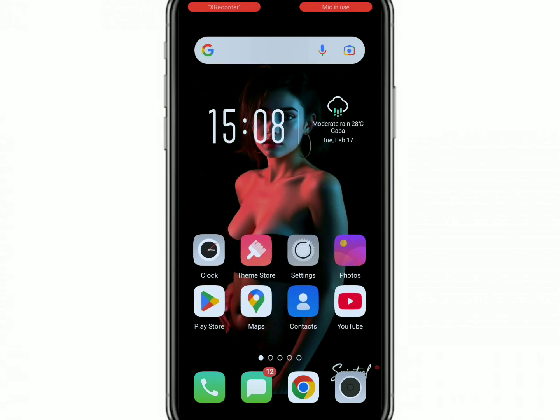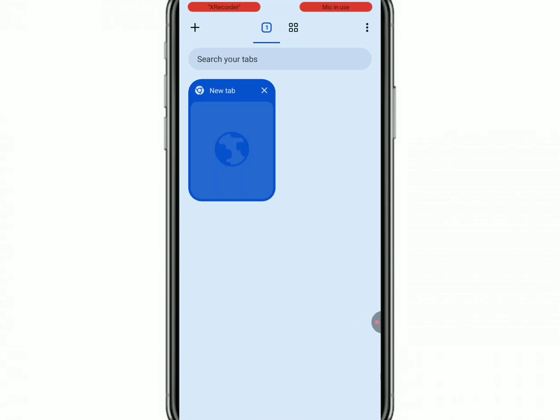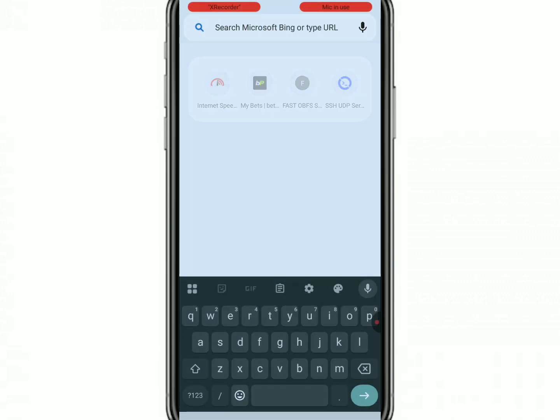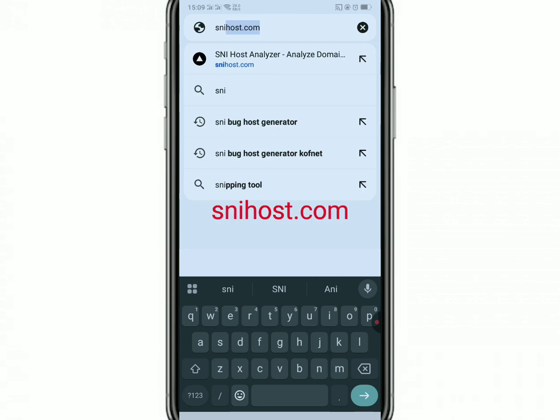So I'm going to start by finding an SNI. We are going to come right here where you have Google Chrome. Just follow along. In Google Chrome, you come right here where you search from, and then we search snihost.com.